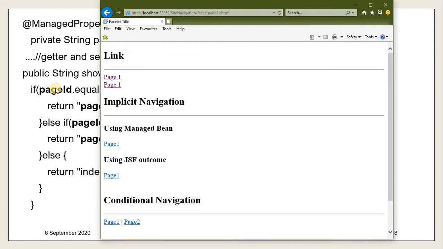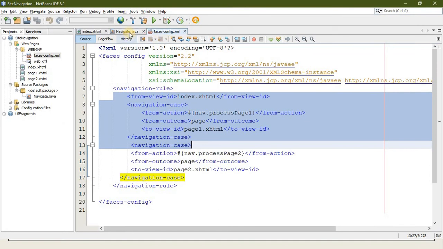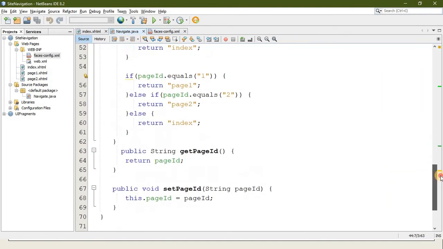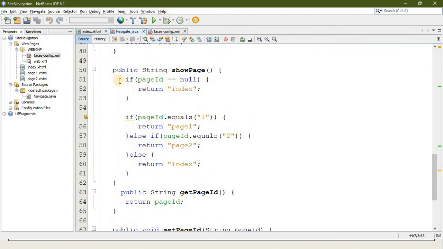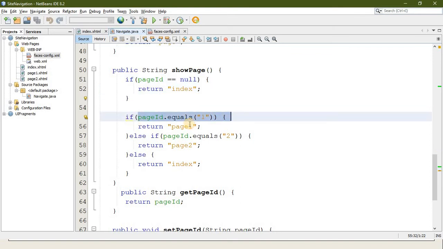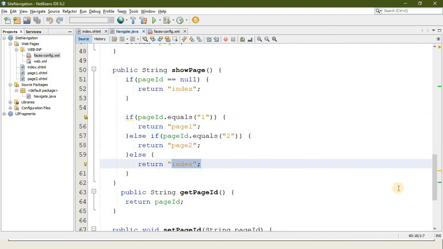Okay, you can see the code in the navigation. I put here what we discussed. This is show page. Page ID is declared here. If it is null, you can also say this code is unnecessary. If you want, you can delete it, no worries. So if page ID is 1, return page 1. If page ID is 2, return page 2. If it is not equal to anything, return page 1.